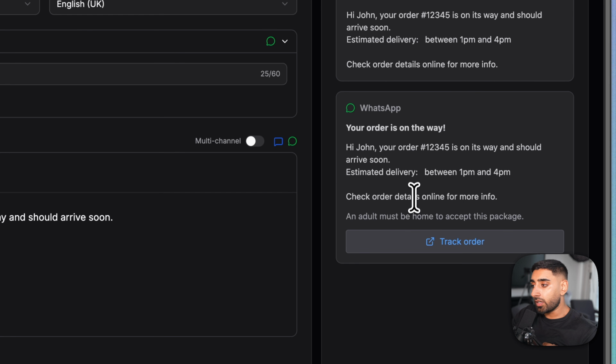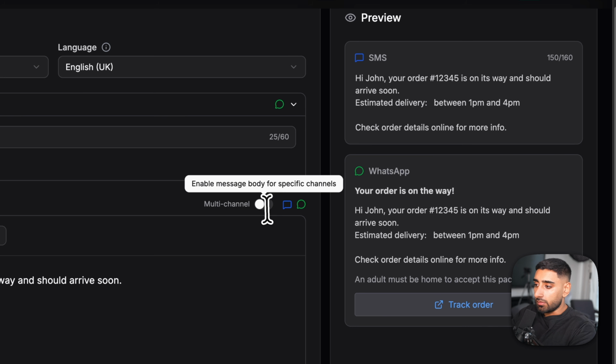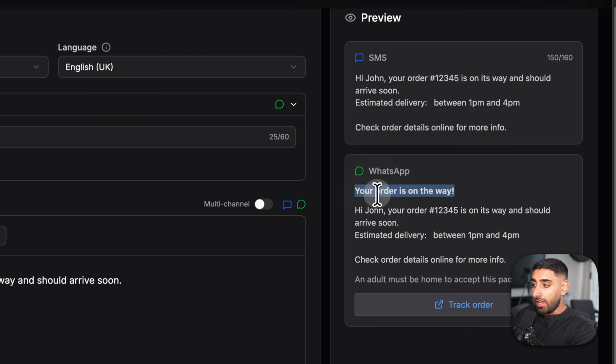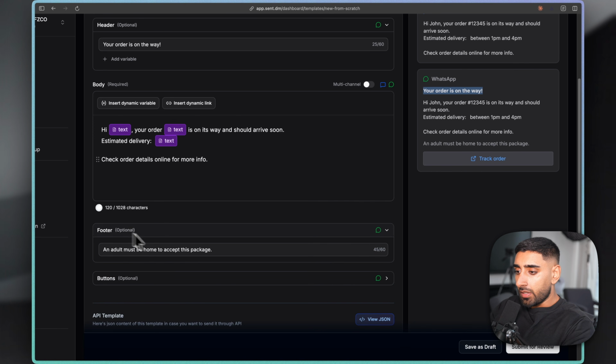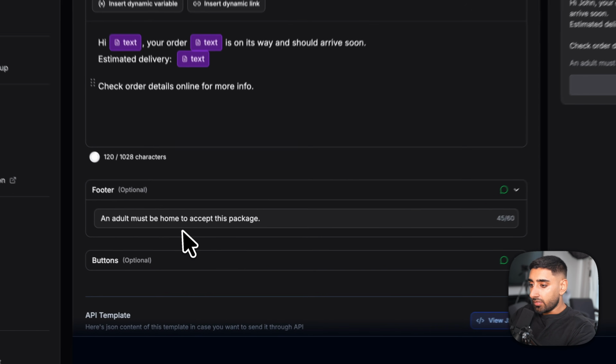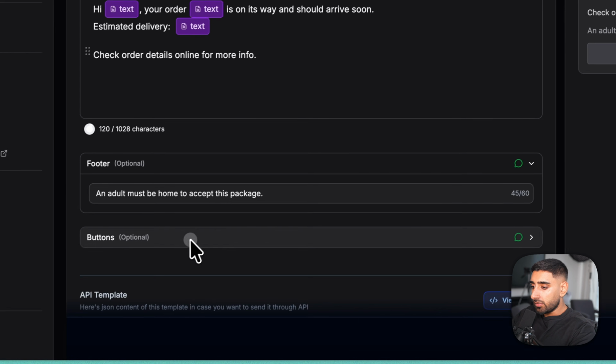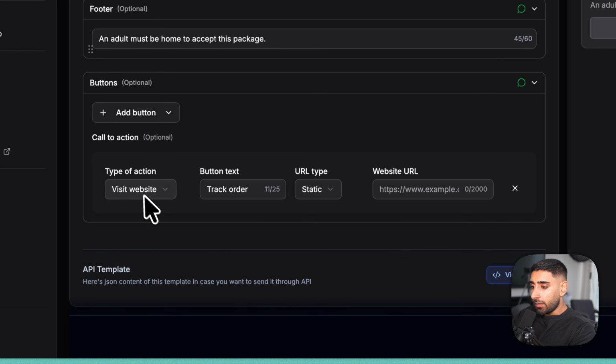And if I did want to make it really well built out on WhatsApp, for example, then I can simply go ahead and do multi-channel if I wanted. But you can see, look, the header for SMS is going to include all it can include. But for WhatsApp, it will include all of the rich stuff like your order is on the way, right? Same for the footer in this case, like an adult must be home to accept this package, as well as buttons. And here we've got visit website, track order, and static versus dynamic.